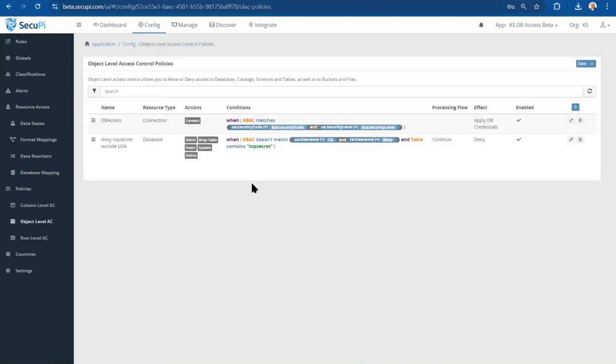The last one we have is what we call object level access control. So in object level access control, I can decide what you can and cannot do within the database. For example, I created a rule here to say, if you have a clearance level of C4 and the table name contains the word top secret, then do not allow select, drop, insert, update, or delete.